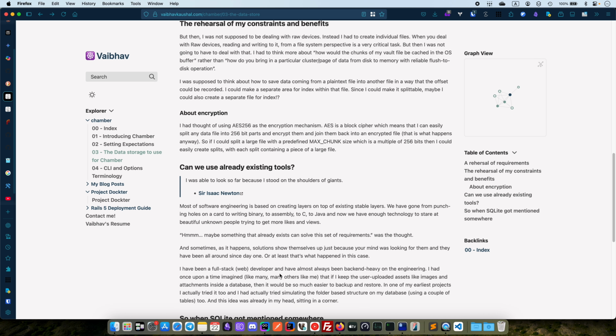I've been a full stack web developer and have almost always been back-end heavy on the engineering. I had once upon a time imagined, like many others like me, that if I keep the user uploaded assets like images and attachments inside a database, then it would be so much easier to back up and restore. You just need one backup script and it will back up everything, and you restore the asset data, and it goes into the database. You serve directly from the database, and it would be so easy, right? So back in my day when I was trying to create C integration, that idea came into my mind the first time.